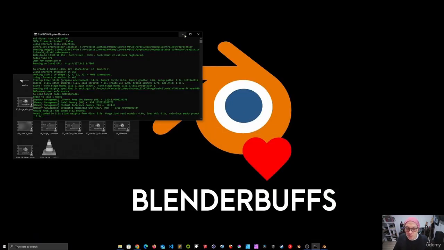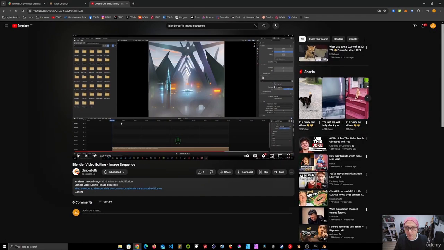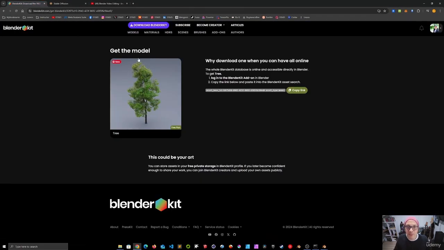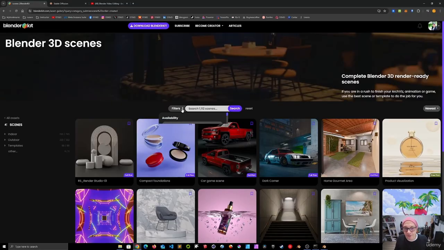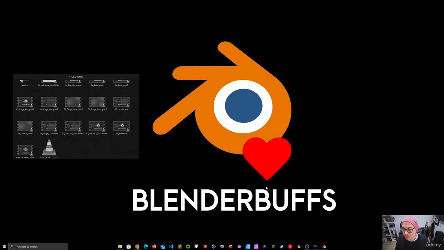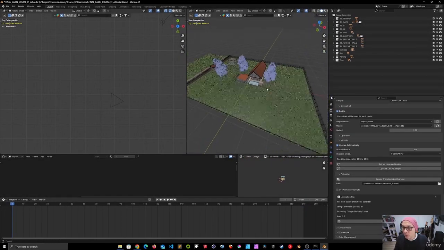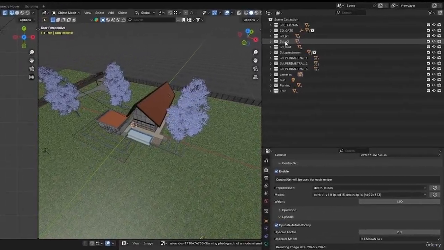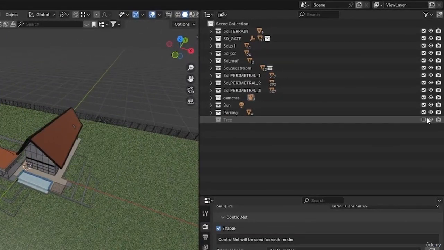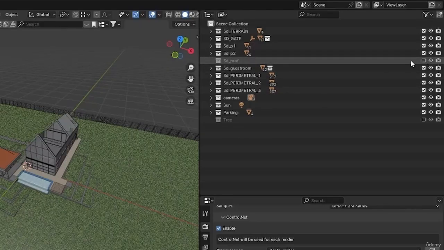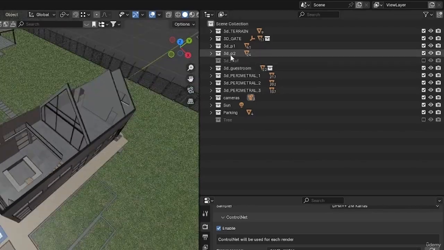And now let's go to BlenderKit again. But this time, instead of looking for models, we are going to look for a scene. Filters change to free. And basically what we're going to do, I'm going to go back to our scene in Blender. So in our scene, from the outliner, I'm going to hide the trees. So unselect them. I'm going to hide my roof from the collection. So on 3D roof, one click. And I'm going to hide the second floor, which is 3D P2.